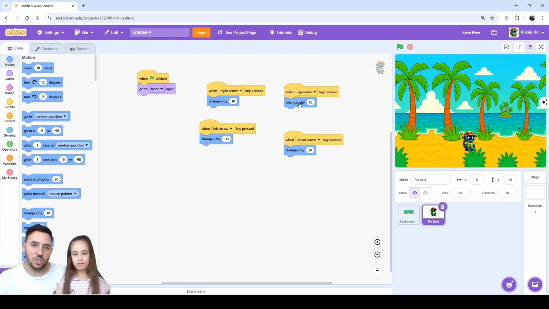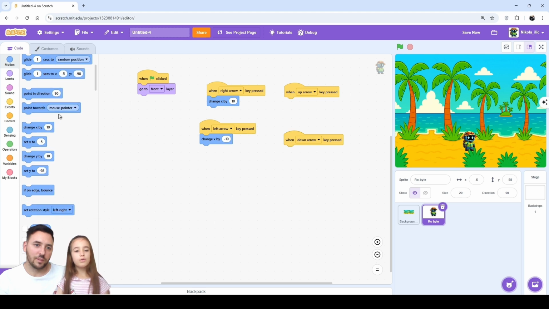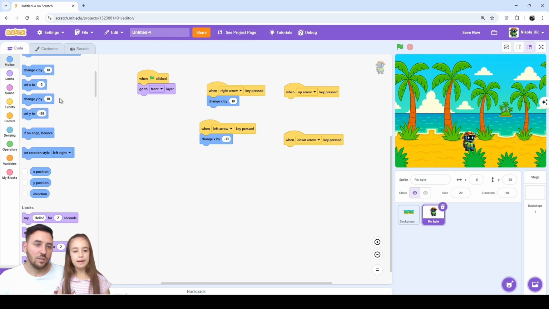But now if I try this one, up arrow, it's still moving right and left, because I didn't change here, change X by. Here I need to remove this one by clicking and dragging back. So we should make change Y by 10 and minus 10. Bravo, Sophie, very good. So I will say change Y by 10. I will duplicate this one as well, and I will say here change Y by minus 10. So if we click arrow up, it's going up, arrow down, sprite is moving down.